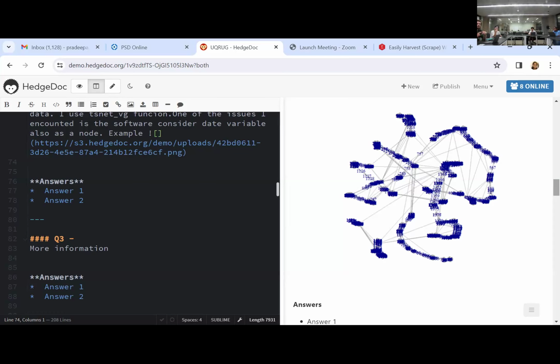So you just want to turn the numbers off, basically? Yeah, maybe. Instead of numbers, can I get the variable name? It's like a grouping. I'm not familiar with the tsnet VG function. If you're able to share your code at all, we might be able to look at it. Yes, I have the original codes. Has anyone else made time series data before?